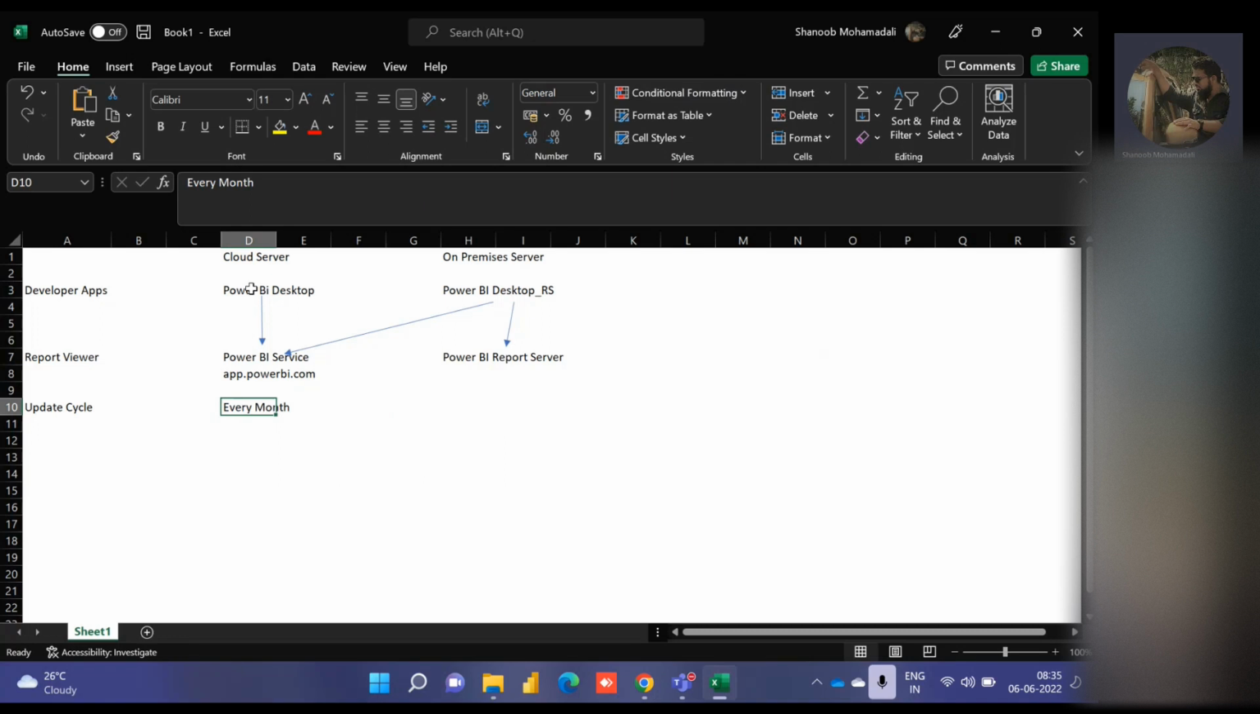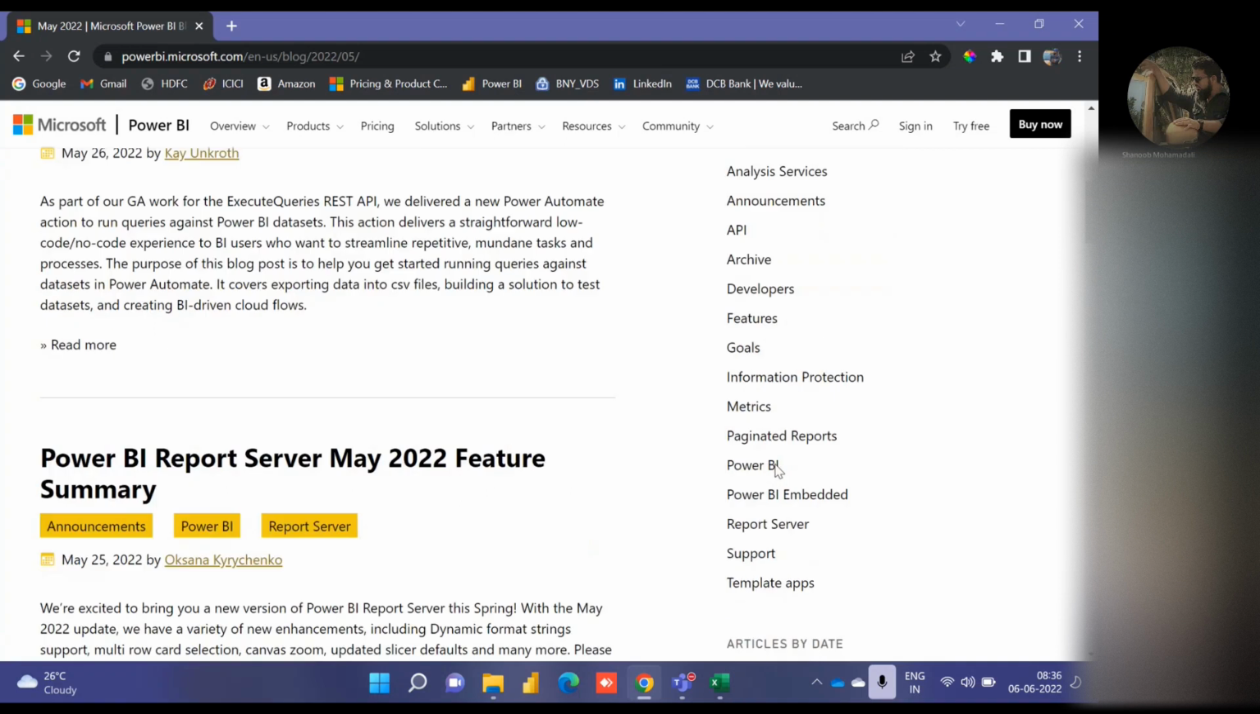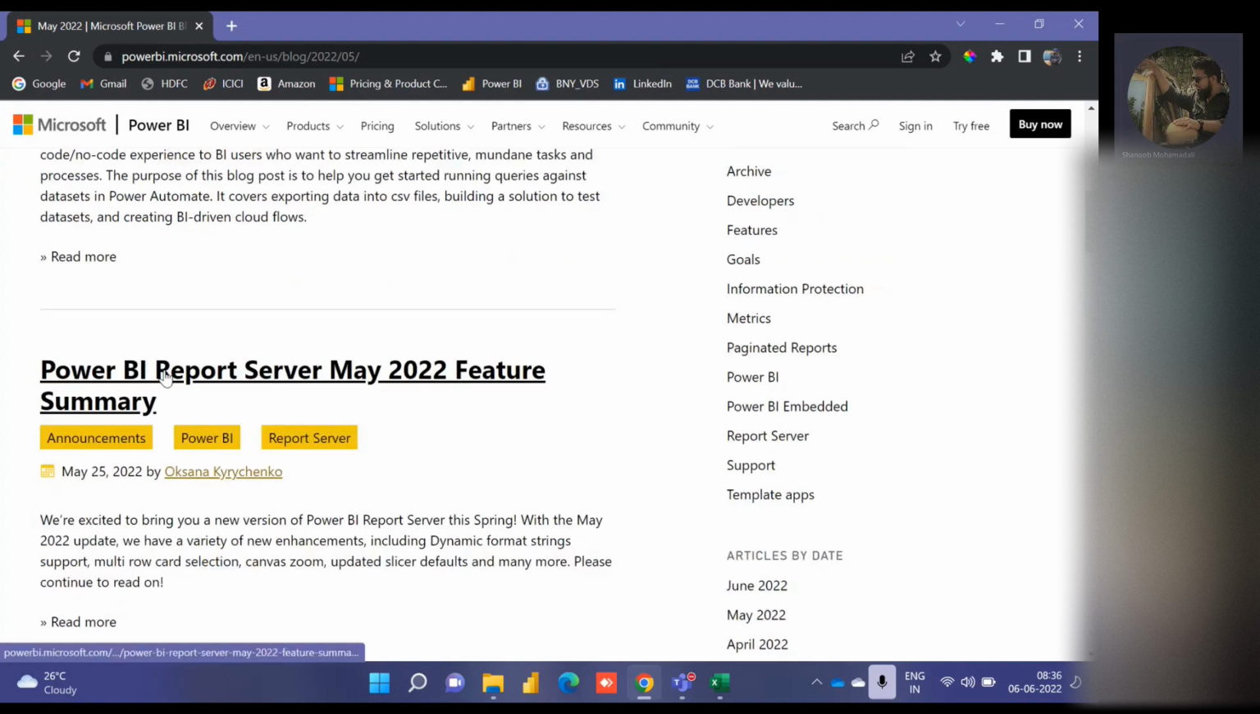So the cloud version of Power BI Desktop will get an update every month. The report server version gets an update thrice a year, which is January, May, and September. Recently, in May, you had an update for the report server version. That's why, as we just saw, if we go to May, you have the Power BI report server May 2022 feature summary.